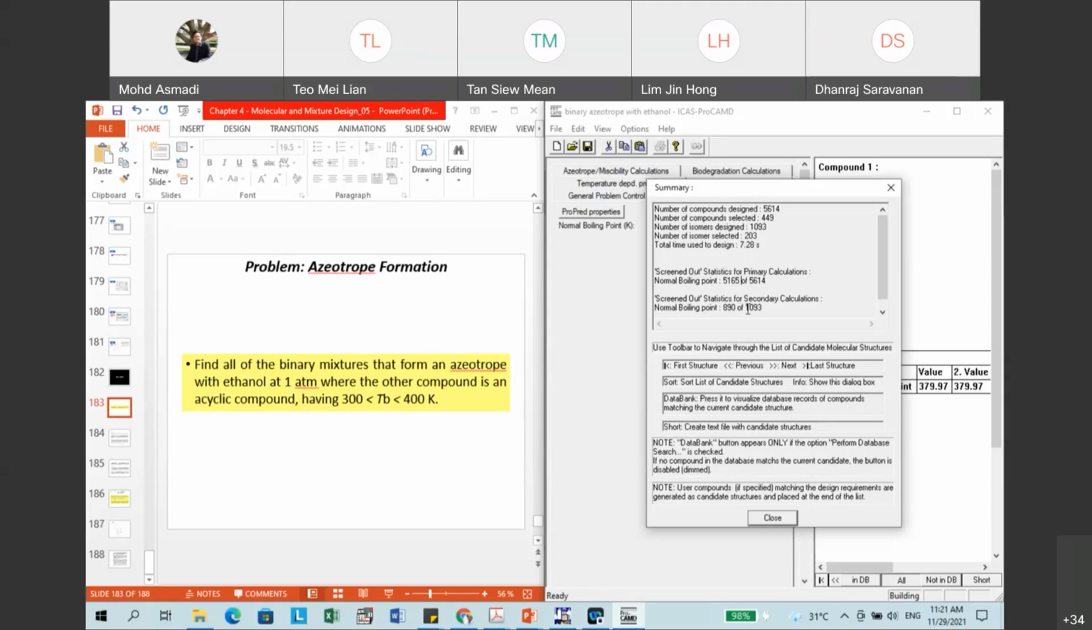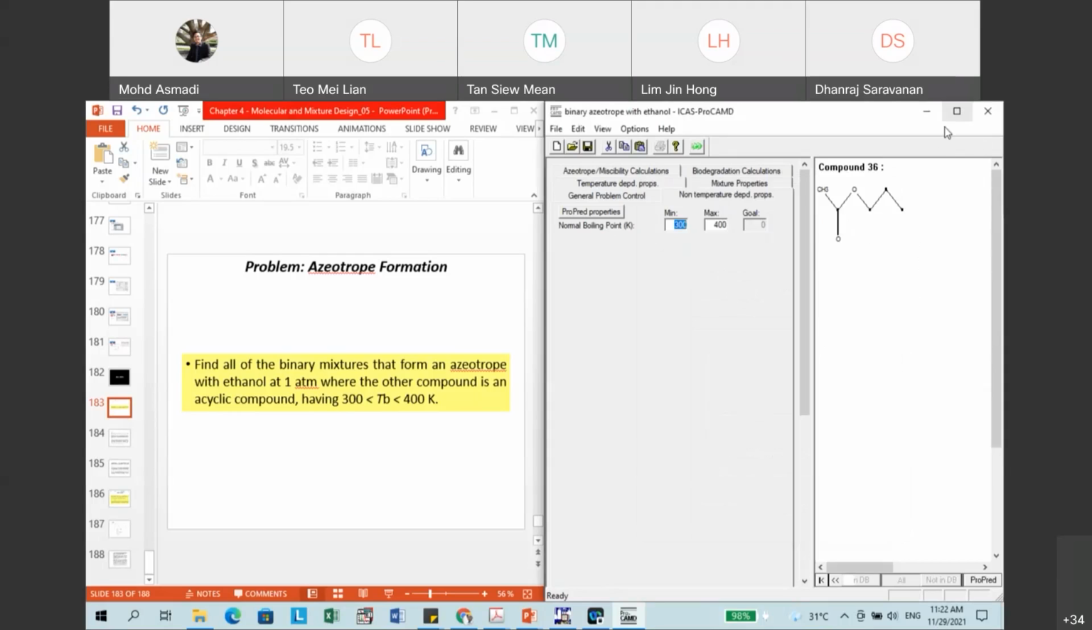And then if we screen again, okay, 1093 minus 890, okay, 203. Okay, so the number we can reduce to 200 something, 203. Okay, this is the number of compounds that can be candidates, which can be miscible with the ethanol. Okay, so if you look at here, this is the compounds, 200 something.